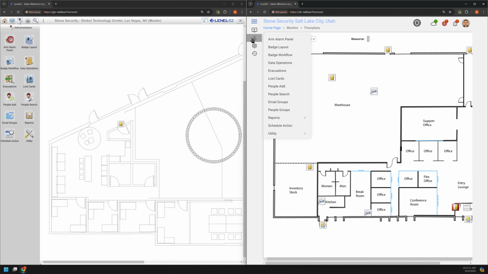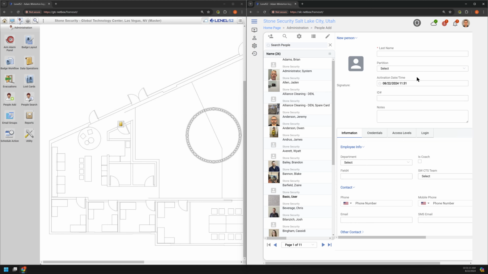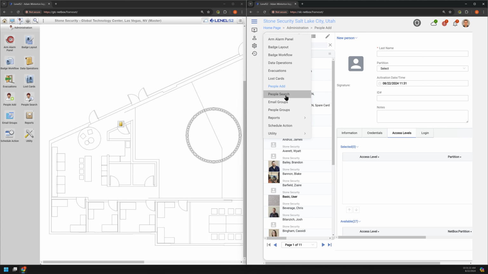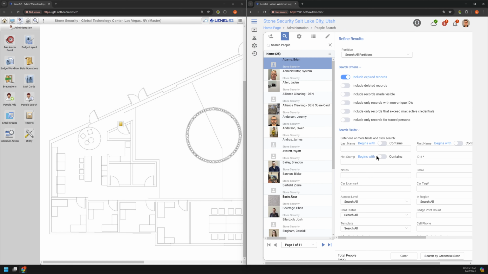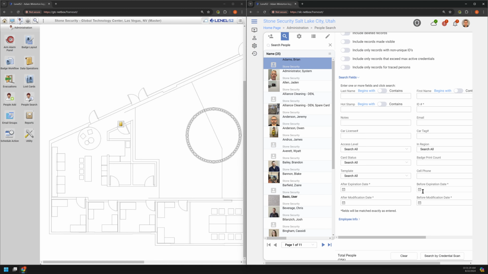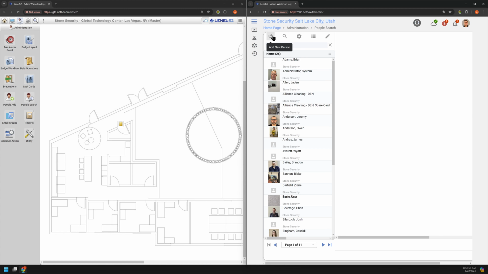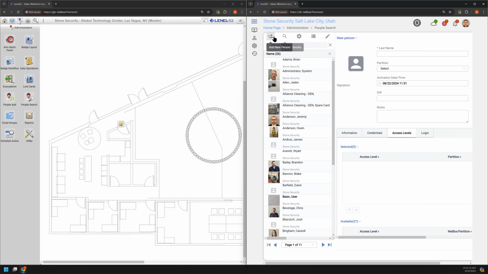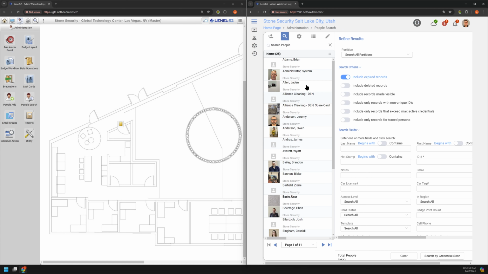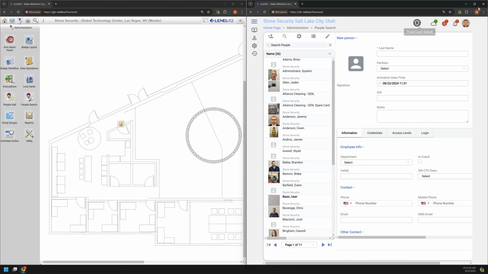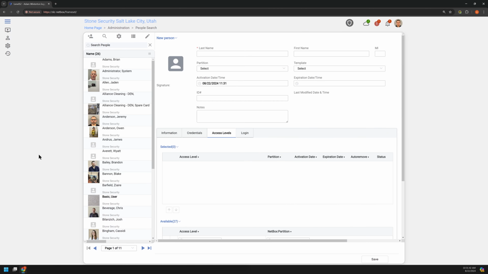Now, these are going to take you to the same place. The difference is people add is just going to take you straight to a blank form to add in a new person. If I go to people search, it just is going to take us prepped and ready to search. But I can jump between either one of these. Like here's my add a new person and here's my search. And so a couple ways to get there.